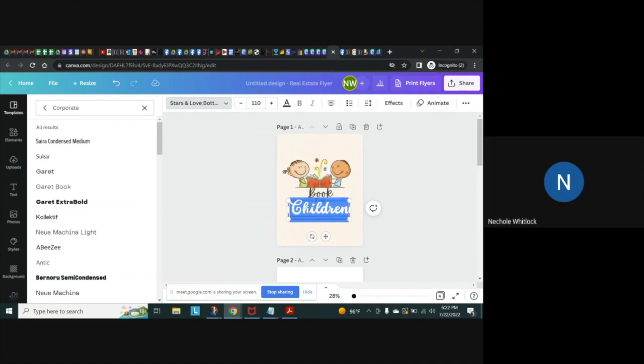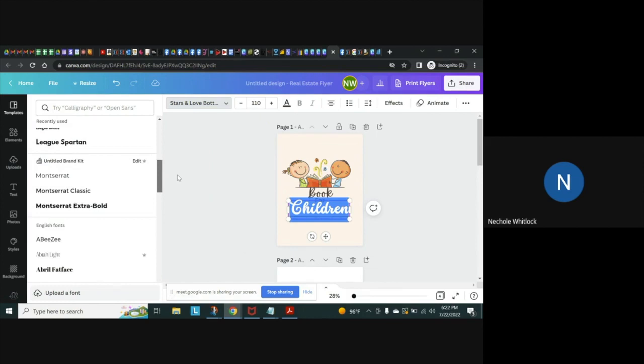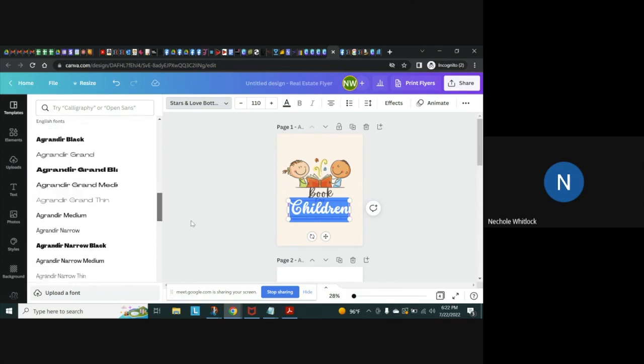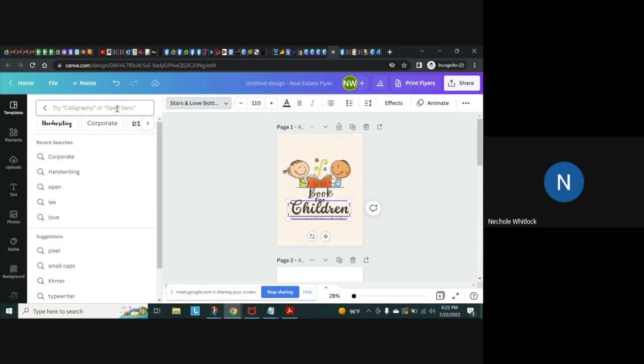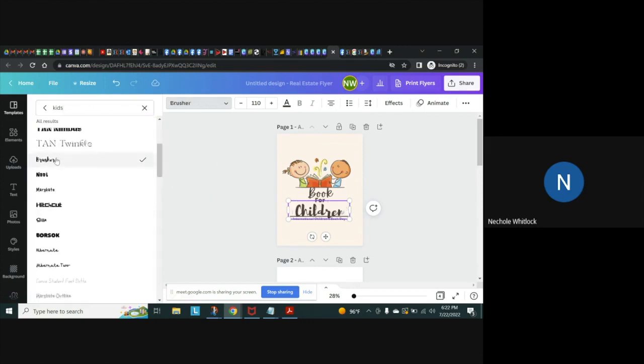And then children, this is the font that was chosen. I can come up here, I can choose a different font, or I can decide that I want to keep the font that's there. So if I want to change the font, I just have to find a font that I like. I can go with fun, I can go with kids. Let's just see. All right. So here's some other fonts that are available to me. And I don't know what Brusher is, but okay. So I can change that font.